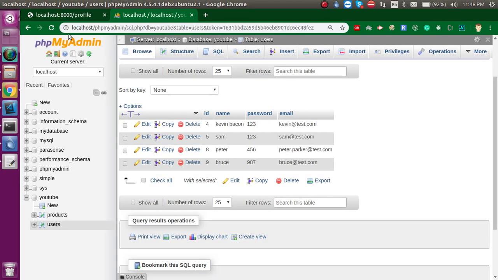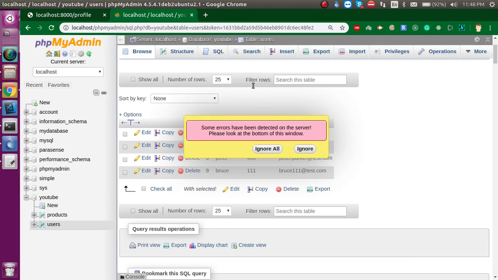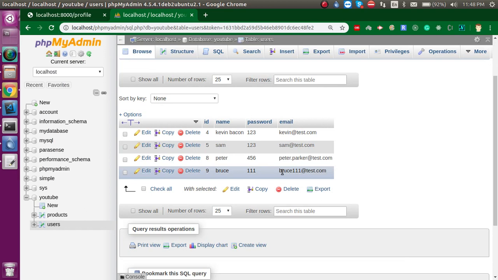And now I'll refresh it. Now you can see that the operation has been done. Refresh it, ignore the warnings. Now you will see that Bruce has the updated password and email ID.